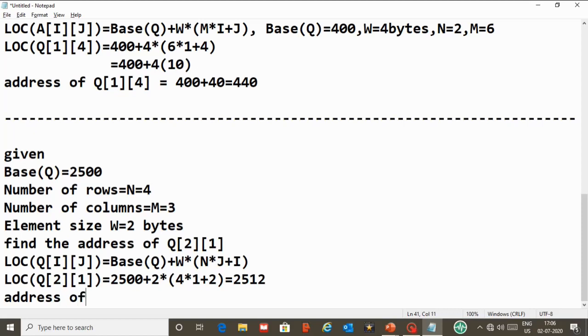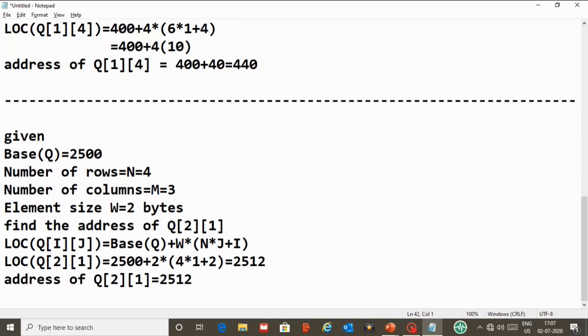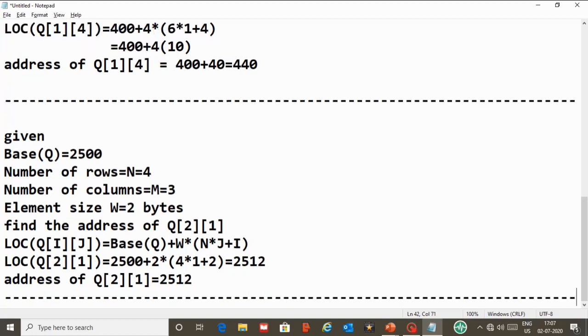Address of Q of 2, 1 is equal to 2512. This is the answer for it. Please make a note. Hopefully you've understood how to solve. The only thing is, you need to learn the formula by heart. You should know the formula, then you will get it very easily.